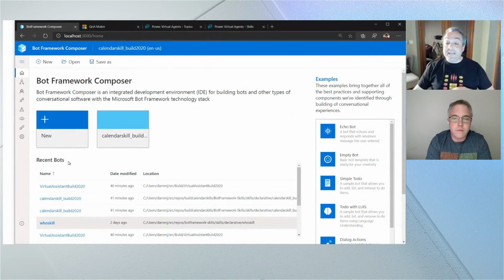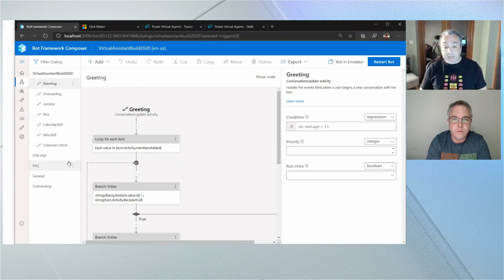Brilliant. And a semi-related question: folks certainly seem to really like the LG file format, and they're wondering whether or not they can use LG without Composer. Yeah, absolutely. And in fact, one of the things I didn't get to, I'll put it up here quickly while I multitask, is yes, you can use LG outside of Composer. The libraries are there. You can add them into a bot.